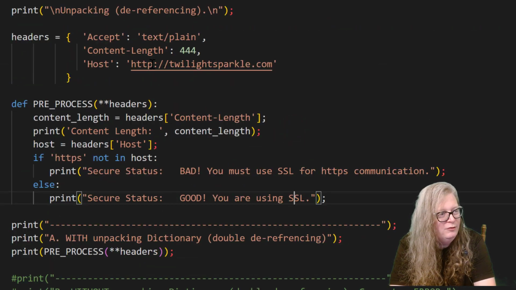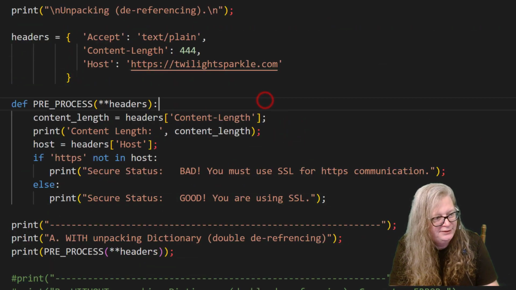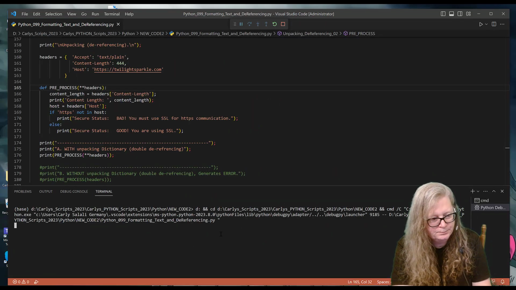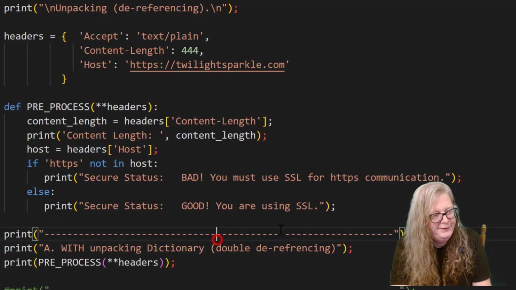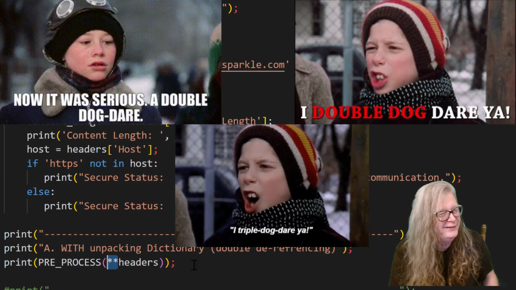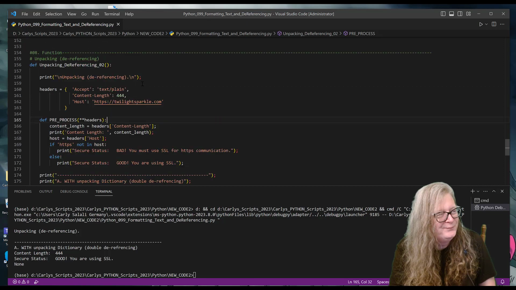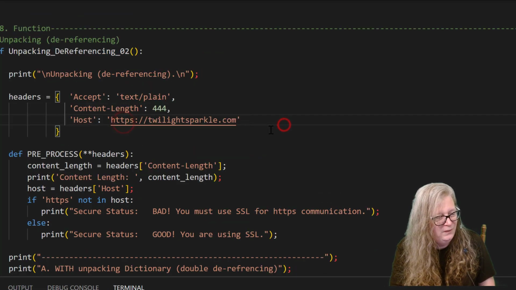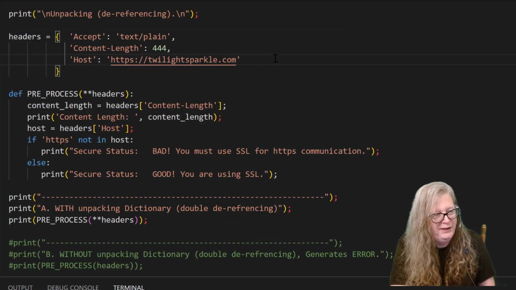On the other hand, what if my JSON data, what if I am using a secure connection, a site with a certificate? If I run it, good, okay? But why these double asterisks? Why do I have to double unpack it? Why do I have to double dereference it? Well, look, this dictionary, it's key value pairs. So yeah, here's my key, but here's my value. And I don't want the entire dictionary. I want the value of a particular key in that dictionary, right?